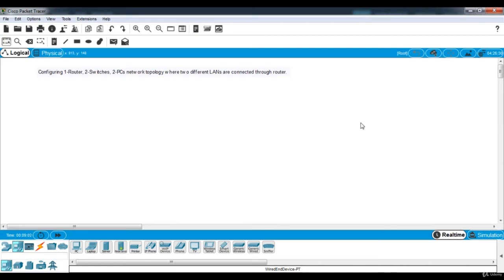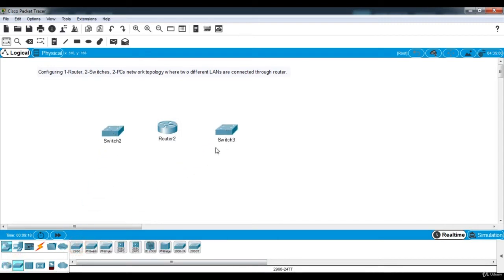In this video, we want to configure one router, two switch, two PCs network topology where the two different LANs are connected through the router. So first we take one router, then we take the two switches, and then we take the two PC. Okay, now we rename it for better understanding purpose.